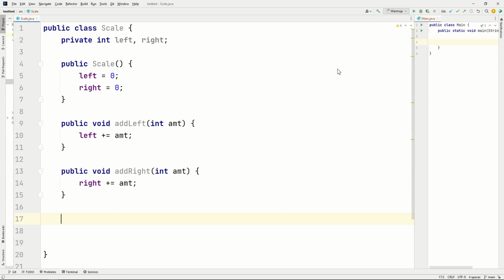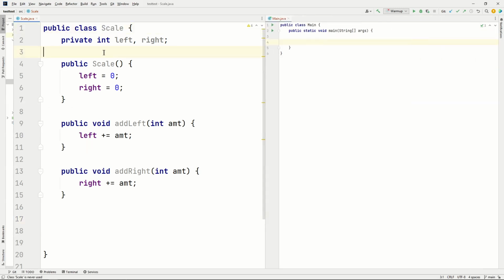So let's take a look at an answer. I'm making a scale class. I'm thinking if I'm going to answer the question, is it tipping left or is it tipping right, I'm going to need to store the total amount of weight on both sides. So that's what gave me my variables up here. Double check yours to make sure they're private. That's always a rubric point, and that's something you'll just get in the habit of.